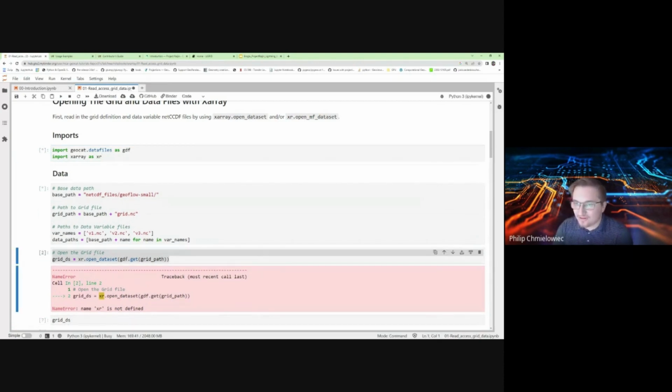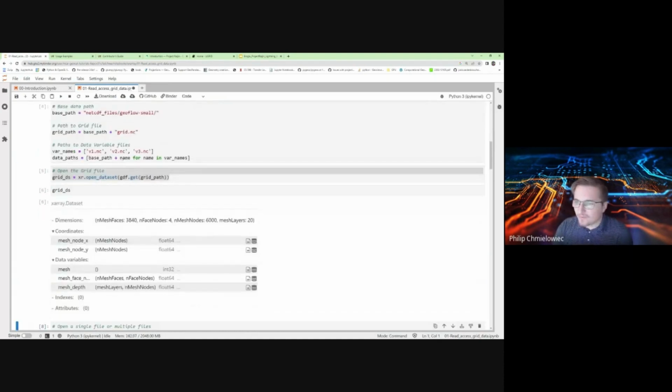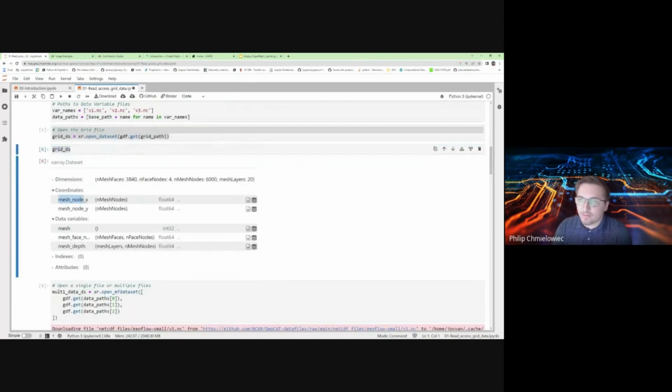Got to run this section. But this should look very familiar to most of you. So we can see here our grid dataset contains our mesh node X and mesh node Y, and then some extra variables: mesh node, mesh face nodes, and then mesh depth.